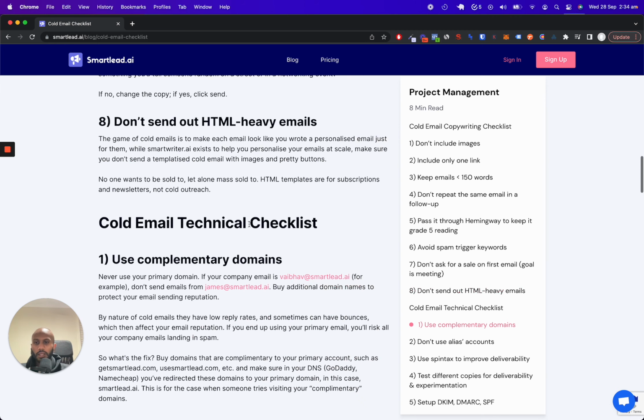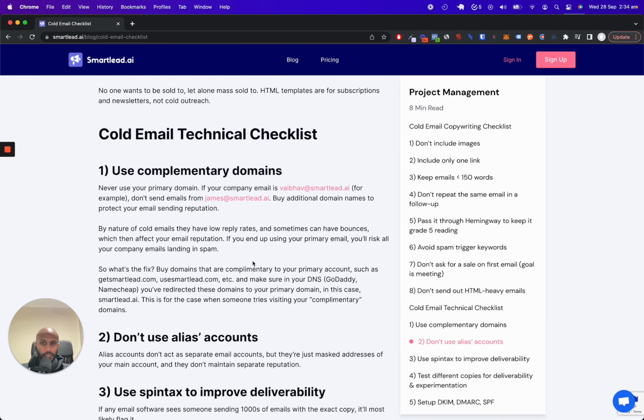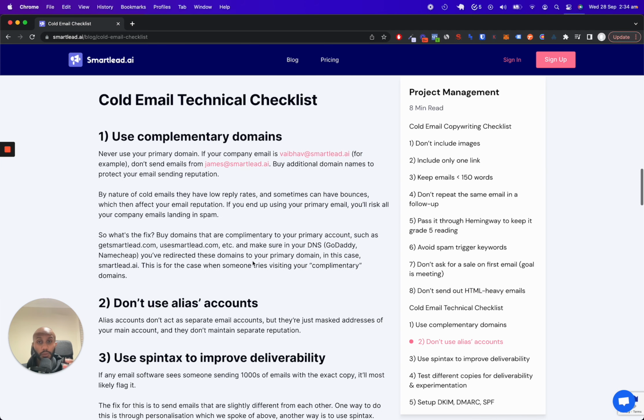All right, sweet. Now we go into the technical checklist. These are things that you want to make sure that you do to ensure that you have deliverability on your back, right? You want to make sure it's taking care of you and it's actually helping you boost your emails to your leads' inbox.